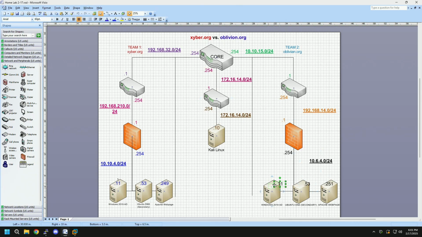Hold on, this is bothering me, so let's at least make it look somewhat neat. Good enough. So I started off by building the core. I started with team 1, so I wanted to build team 1's infrastructure first. So that's what we have here. This network is 192.168.32.0, a class C subnet, so it's 255.255.255.0, and the core is .254, and team 1's router is .1.